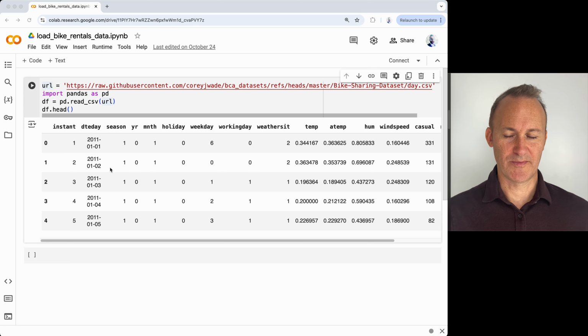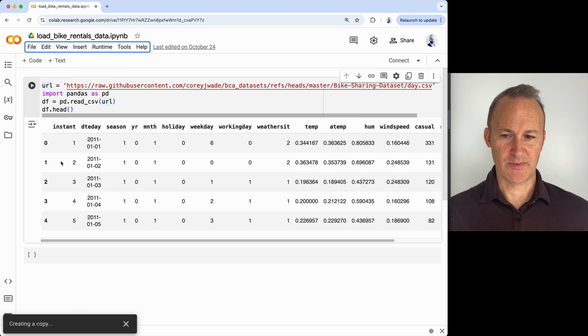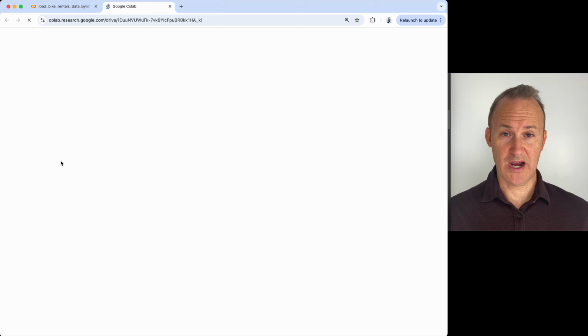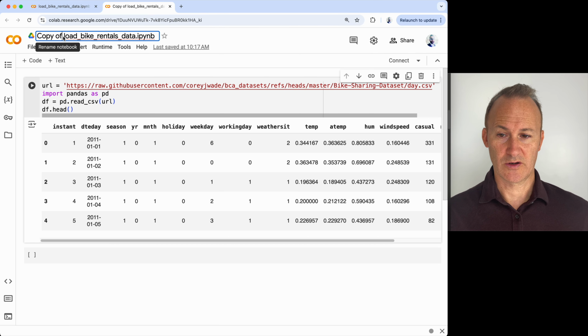Let's go ahead and load up the bike rentals data, make a copy. So save a copy in Drive. And the first thing we're going to do is check for null values in the numerical columns. I'm going to call this prep data for ML. You can say prep bike rentals data for ML. I'll just say prep ML at the front here.